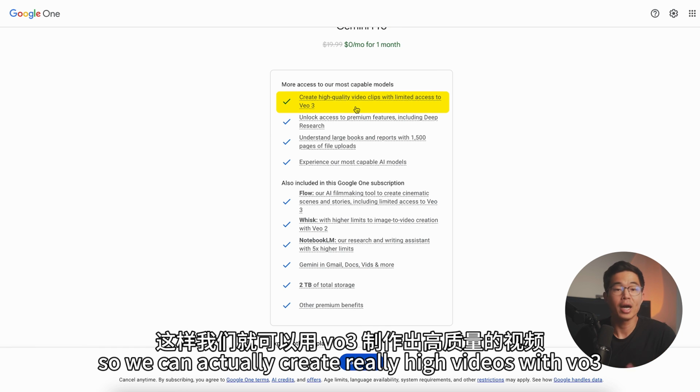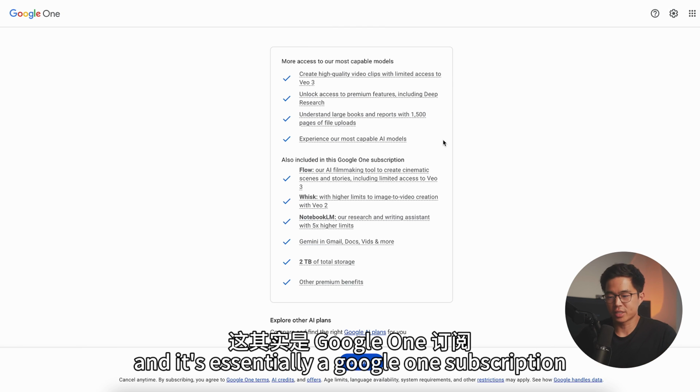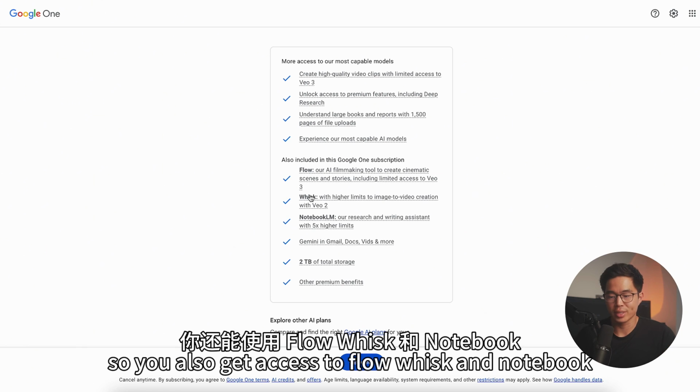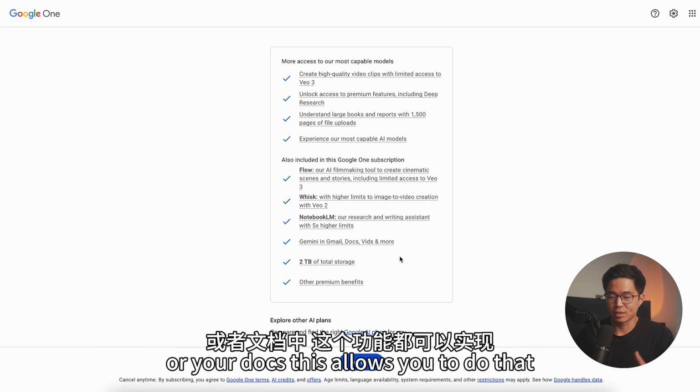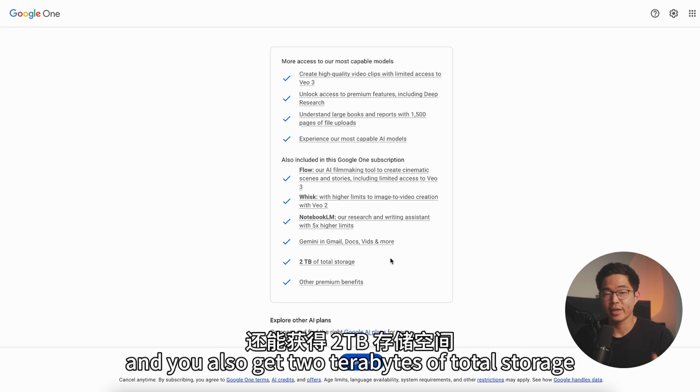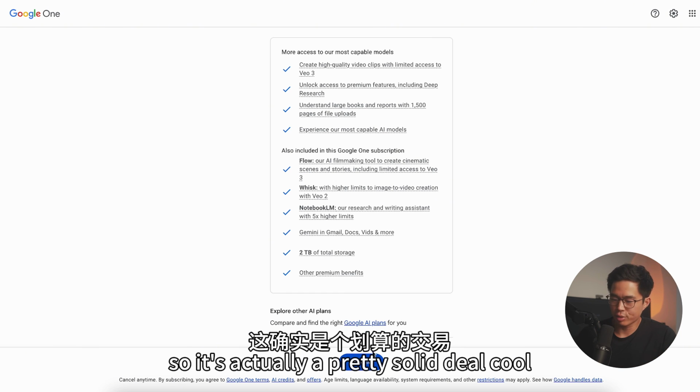So we can actually create really high quality videos with Veo 3. And it's essentially a Google One subscription. So you also get access to Flow, Whisk, and NotebookLM. And if you want to use Gemini within your emails or your docs, this allows you to do that. And you also get 2 terabytes of total storage. So it's actually a pretty solid deal.